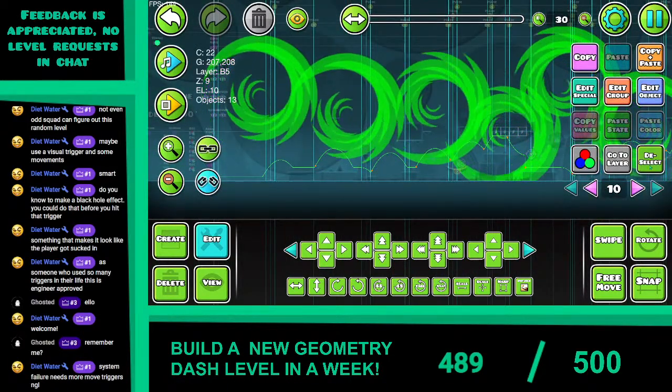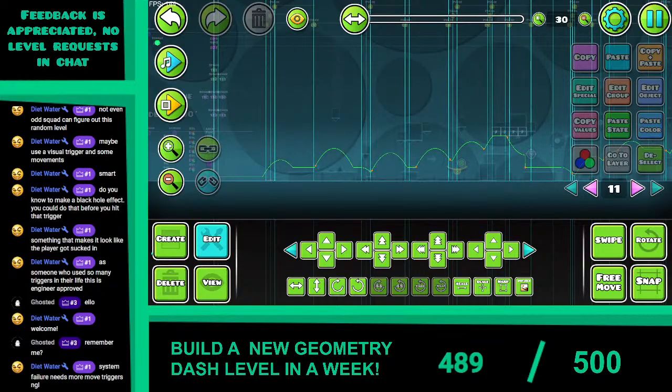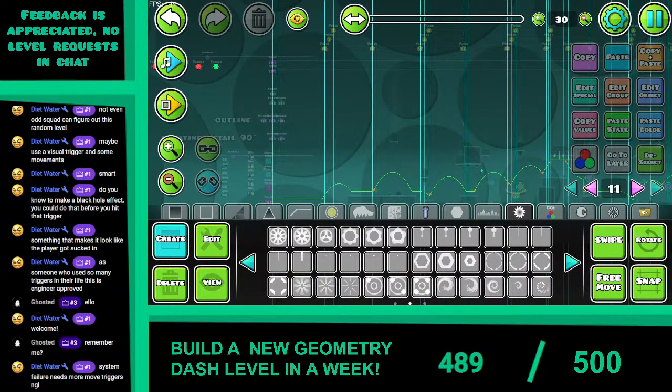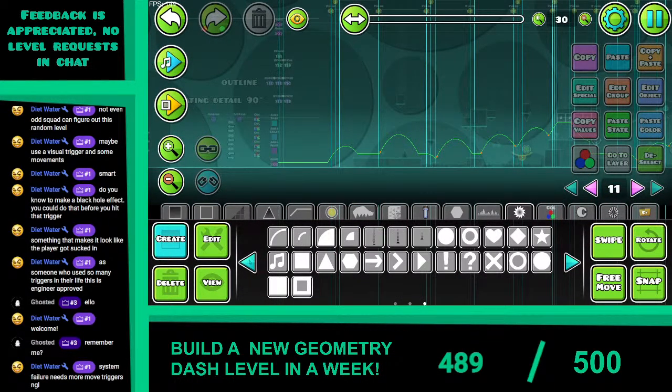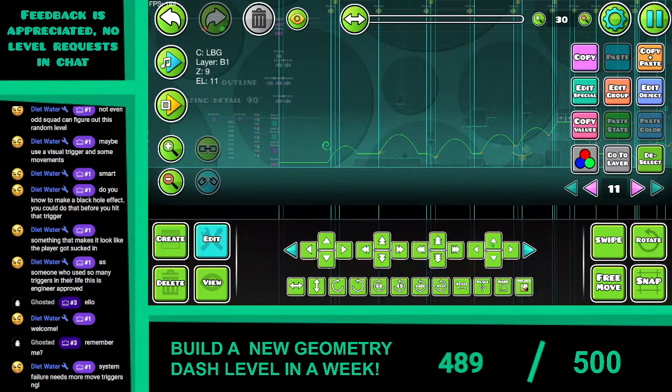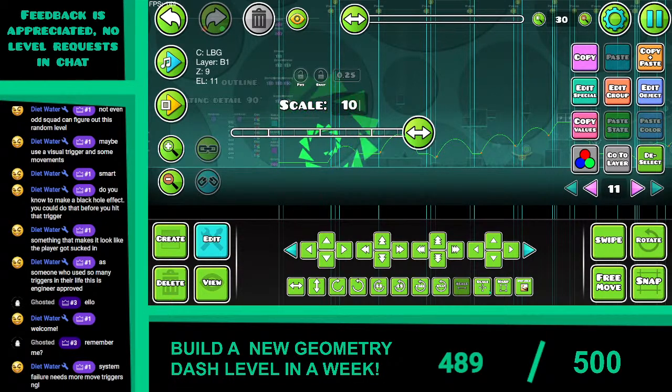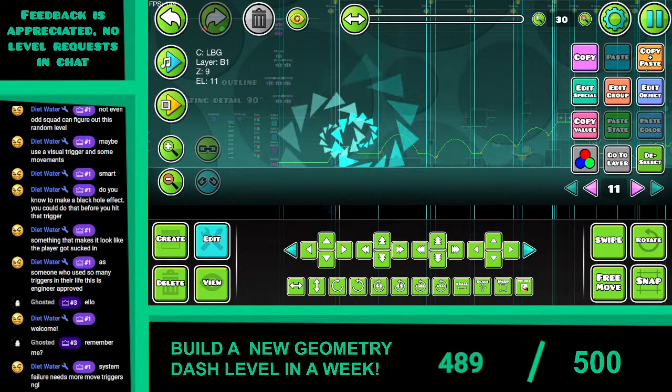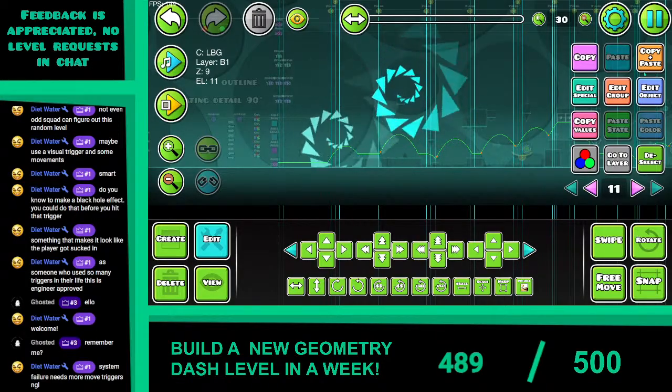And so I will go on a brand new layer and I will do basically the same thing, but with these instead. So I'll copy them around, maybe flip them.